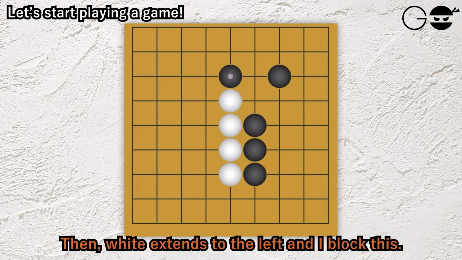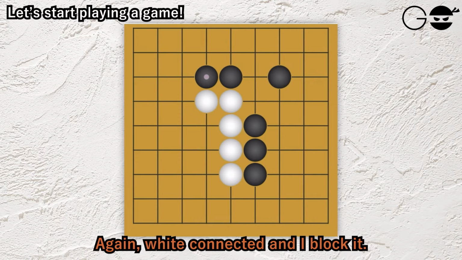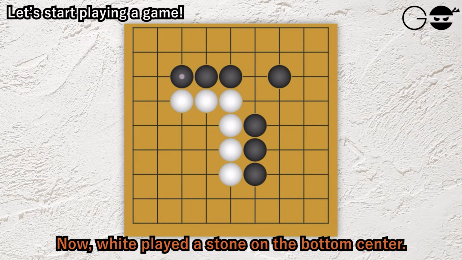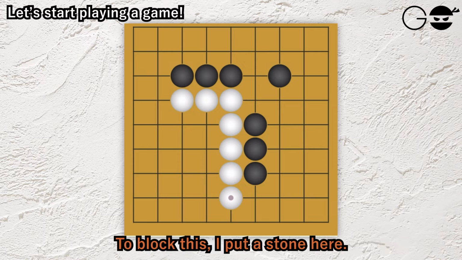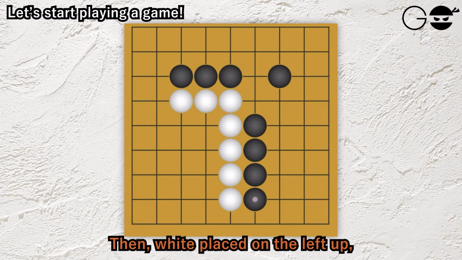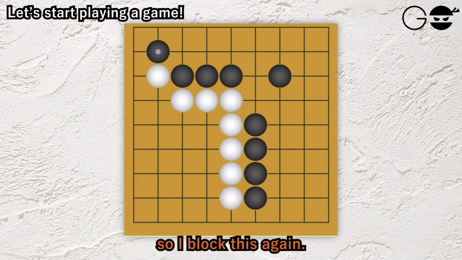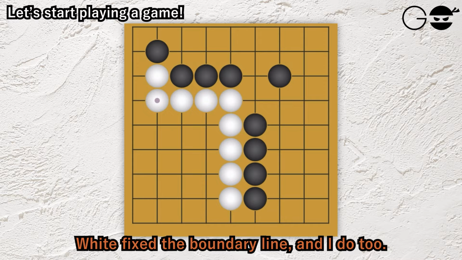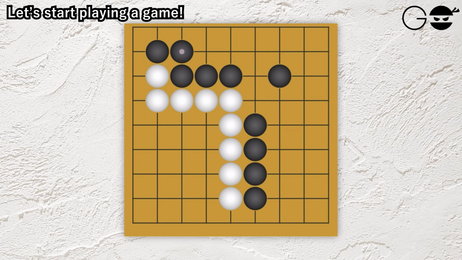Then, white extends to the left and I block this. Again, white connected and I block it. Now, white played a stone on the bottom center. To block this, I put a stone here. Then, white placed on the left up, so I block this again. White fixed the boundary line and I do too. Don't forget this move to avoid white from attacking left up.